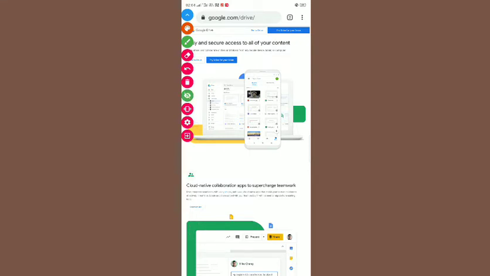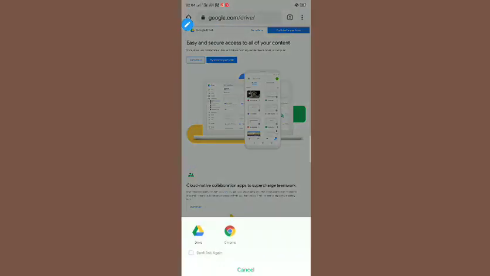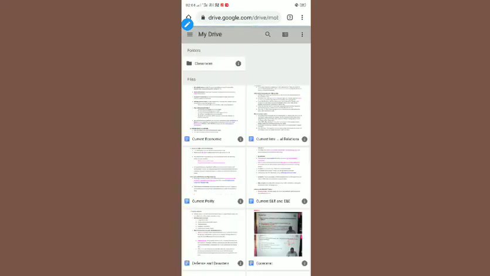Now you have to select go to drive, but only after doing this. If you select it before converting to the desktop site, a problem may occur. So select this after converting it into the desktop site. After selecting, just click on go to drive. After clicking, you will get two options: the first one is Drive, the second one is Chrome. You have to select the Chrome option. After selecting it, you will come into your drive.